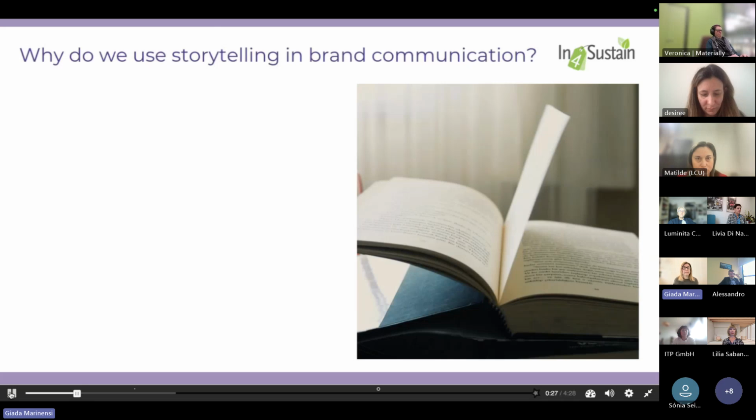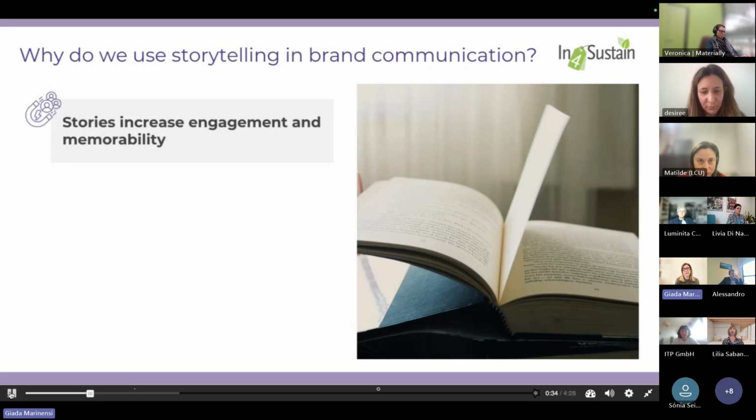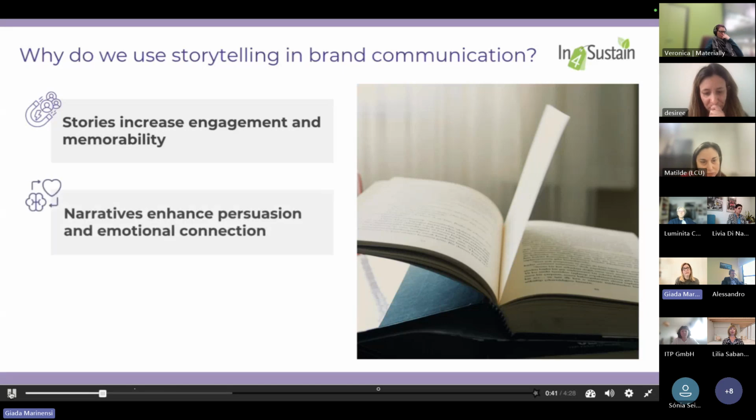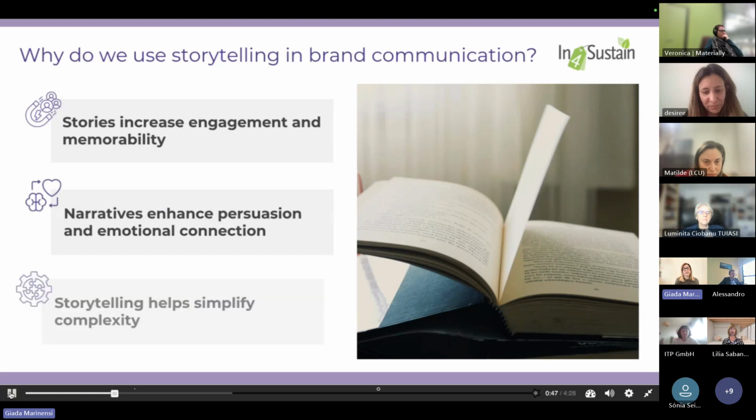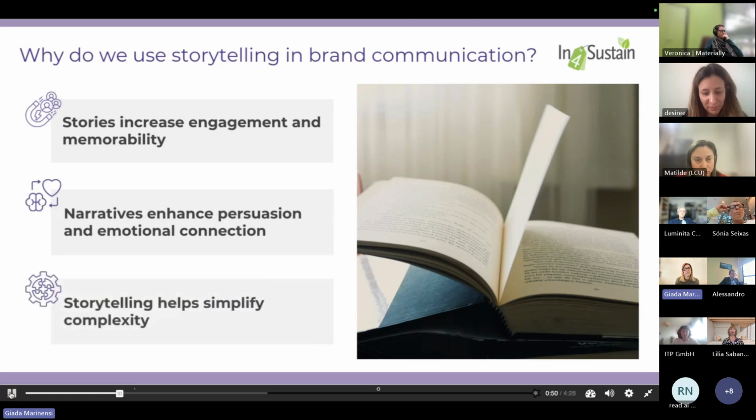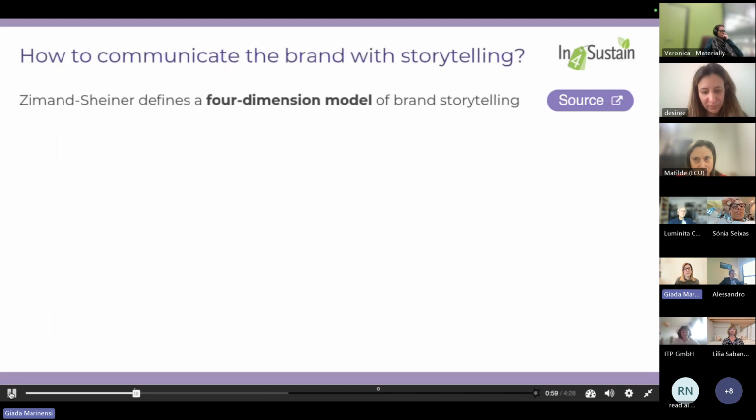Storytelling in brand communication is particularly effective for three main reasons. Stories increase engagement and memorability. In this way, audiences are more likely to pay attention and remember the message. Narratives enhance persuasion and emotional connection, helping consumers build a relationship with brands. Storytelling helps simplify complexity. In sectors such as textiles, where information can be technical, stories help translate complexity into meaning and trust. In the 4 dimensions model, brand story.